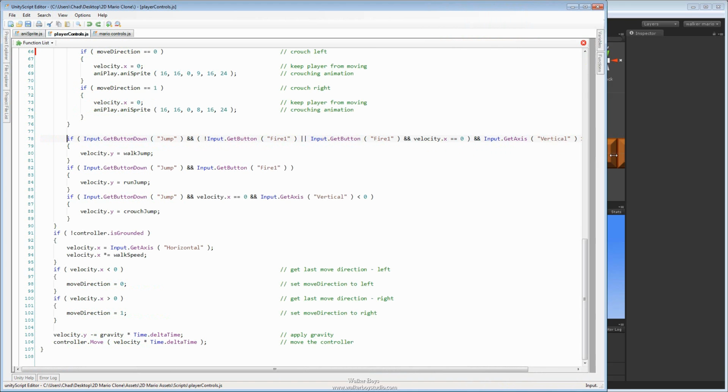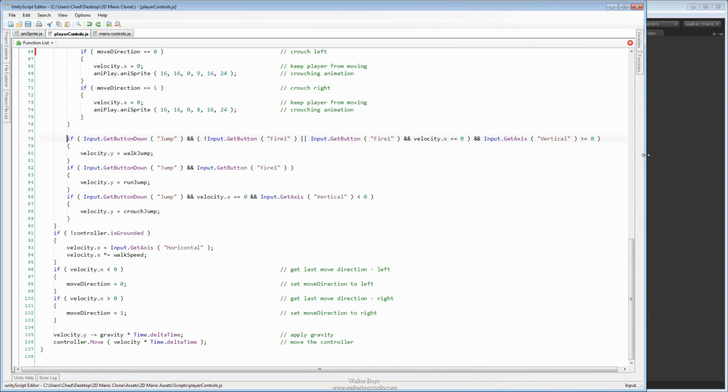And again, I'll stretch it out here so you can see it. We are checking for a jump, and then we're checking to make sure that it's not the fire button, or it's the fire button and the velocity is equal to 0. And then we're also checking that it is either greater than or equal to the vertical for the movement. Alright, so if all of these things equate to true, then we can actually get the walk jump happening.